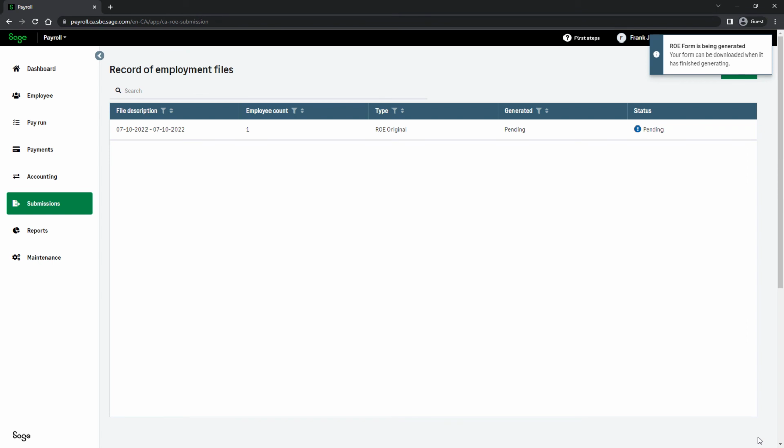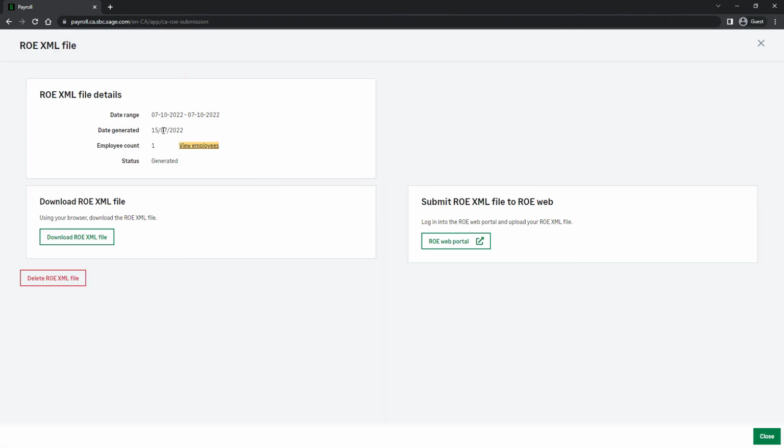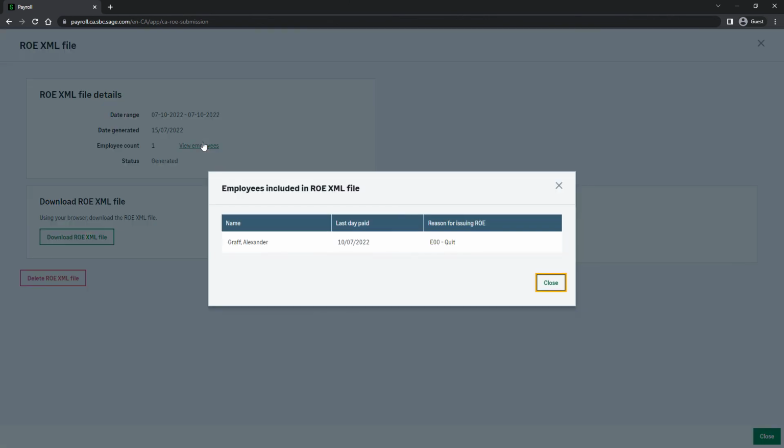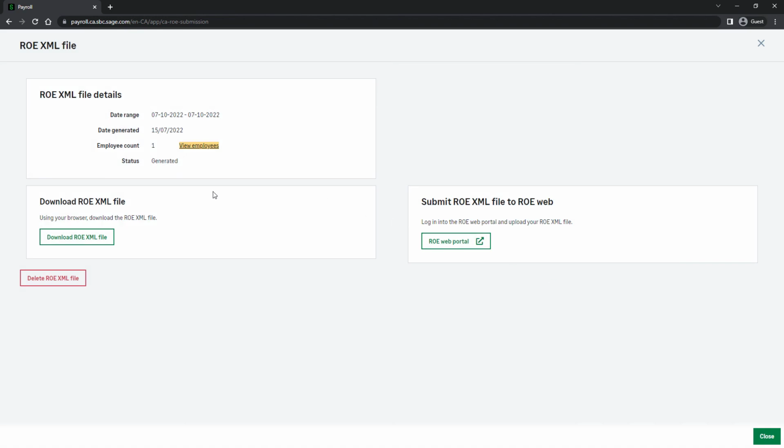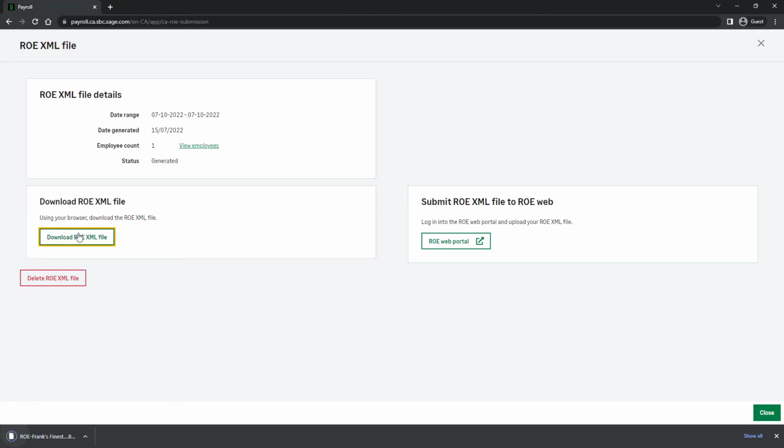The ROE files are being generated. This may take a few minutes. Once completed, click the submission to access the files. On this page, click View Employees to view the list of employees, last day paid, and reason for issuing ROE. Click Download ROE XML file to download the file to submit to the ROE web portal.